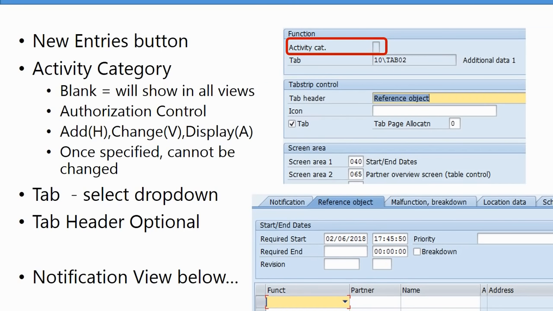So there's a new entry button that you can click on if you want to create a new tab and start from scratch. So if you leave activity category blank, that means that the tab will show up in all views, whether it's create, change, or display, like IW21, 22, or 23.